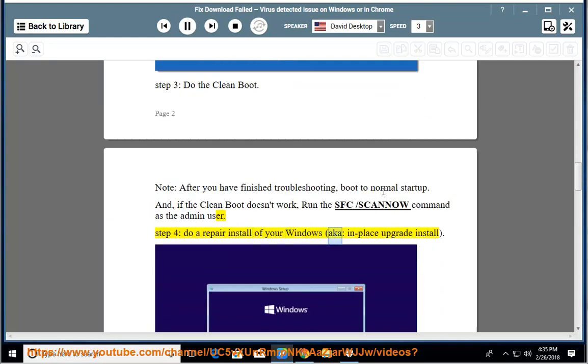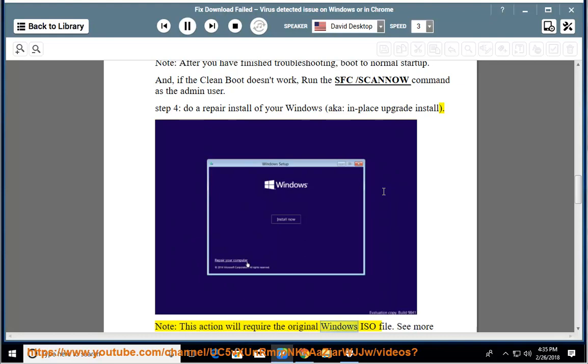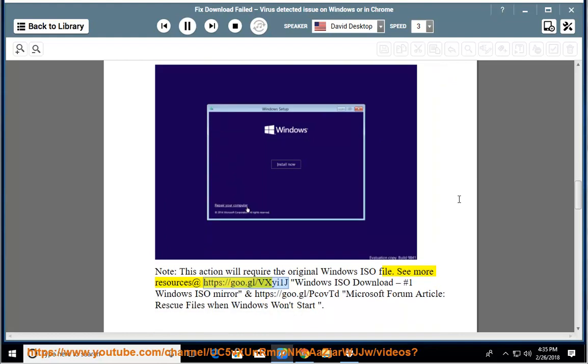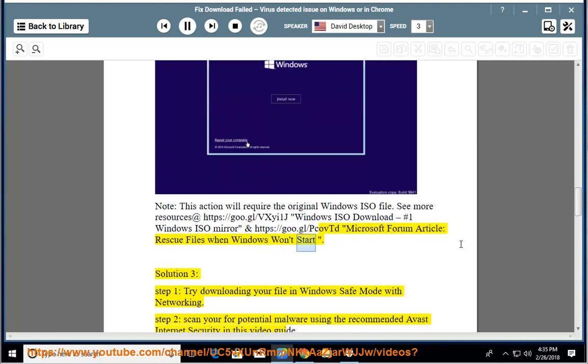Repair install of your Windows, aka, in-place upgrade install. Note, this action will require the original Windows ISO file. See more resources at https://goo.gl/vxu1j. Windows ISO download, number 1 Windows ISO mirror and https://goo.gl/pcovtd. Microsoft forum article, rescue files when Windows won't start.